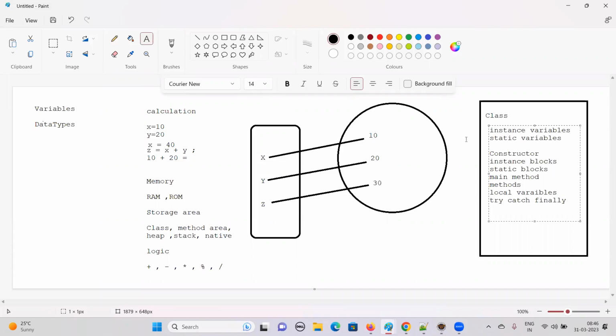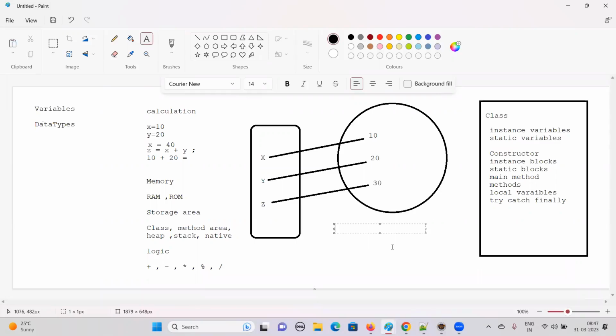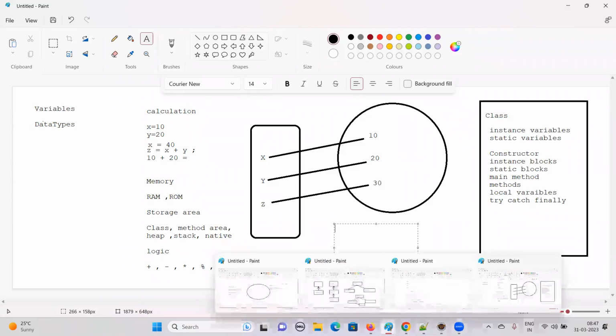So for now we can see that we have a class, and it's kind of a container. The class will contain instance variables, static methods, instance blocks, static blocks, then constructor, main method, methods, local variables, try, catch, finally blocks. We also have inner classes. So these are the different things that we have inside the class. Other containers we have are interfaces. Interfaces will have only variables as well as abstract methods.